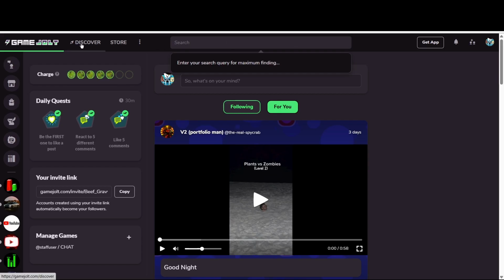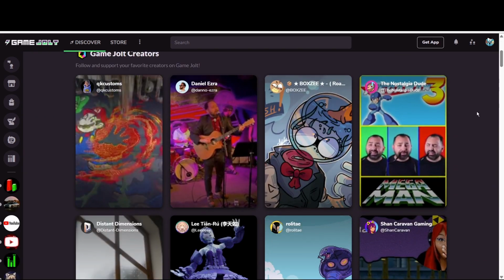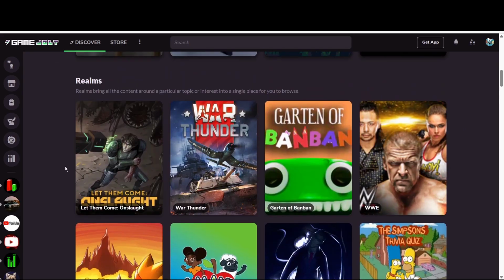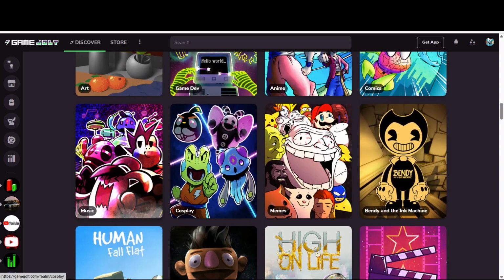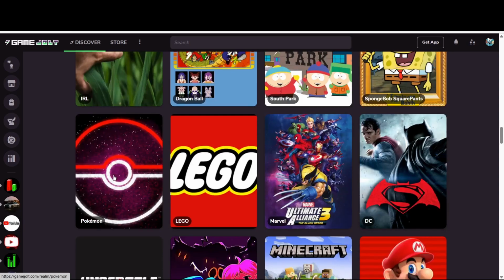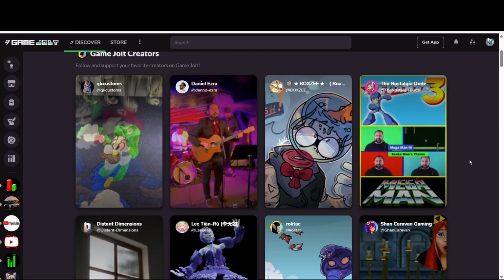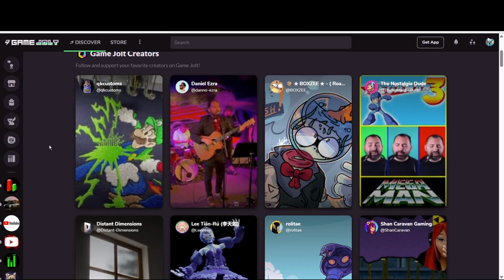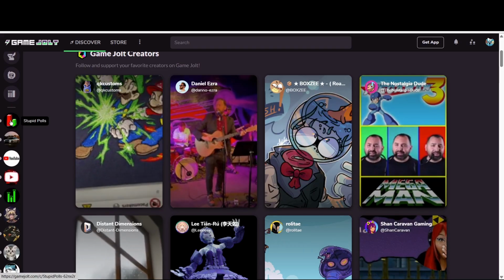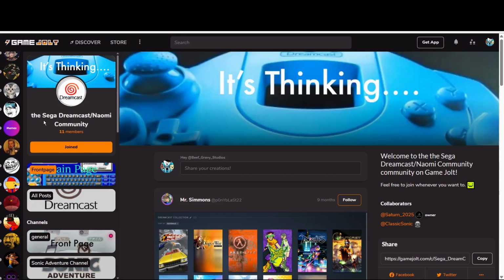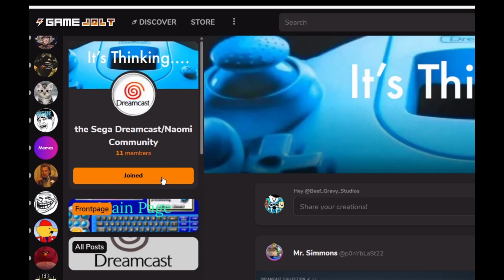Onto the Discover button. These are GameJolt creators, partners with GameJolt. They'll recommend creators. These are realms. Any post, any fan game, any question, things that fall under the realm of a particular type of game will be in its realm. Communities tend to be smaller and are usually moderated by one or a few people. All communities are their own separate things. The communities I belong to are right over here on the left. You can click on those at any time. This being the Sega Dreamcast community, you can click right there to join the community.